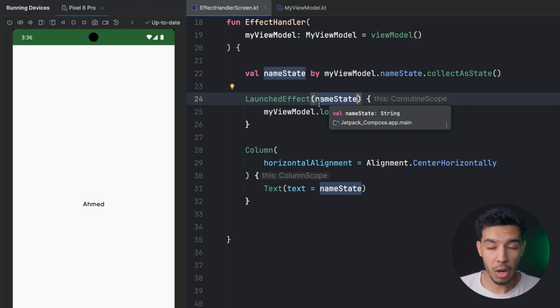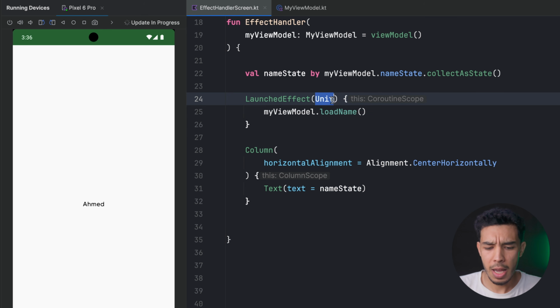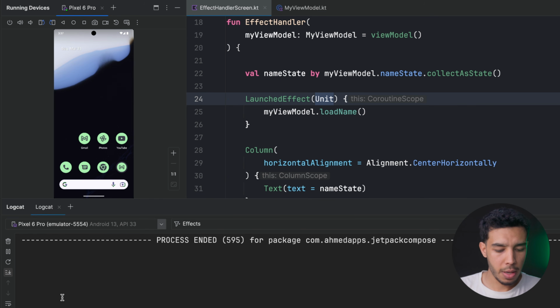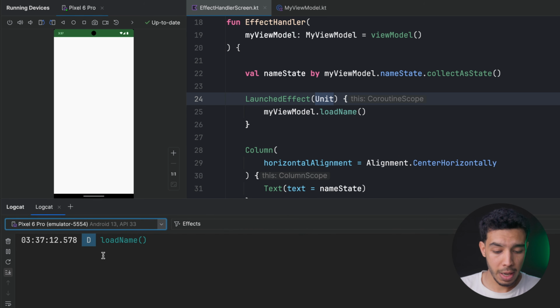So if we have some variable that changes to a state or anything, in my case, I want it to fire off once. So I will pass unit or true. It will be the same thing. Now let's check our logcat again. Let's actually close the app and then run it. Let's check our logcat. It's called only once. Now we don't have that side effect anymore, as you can see with this block, because it's launched only once.